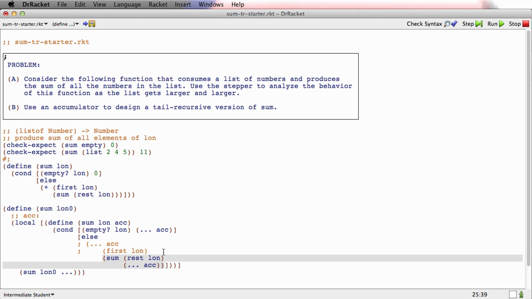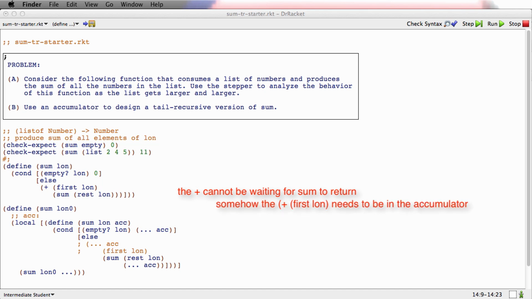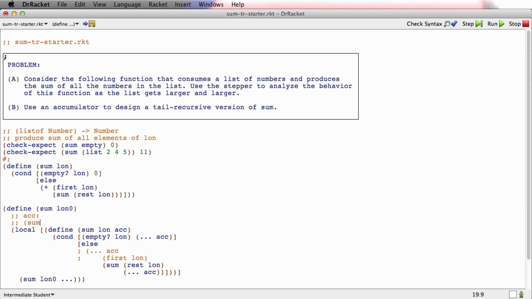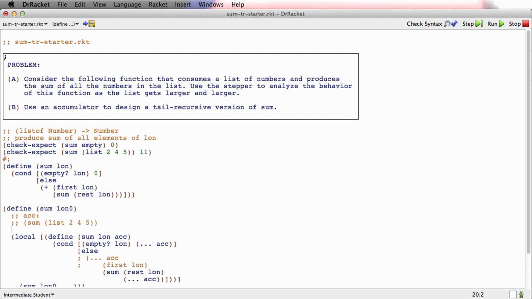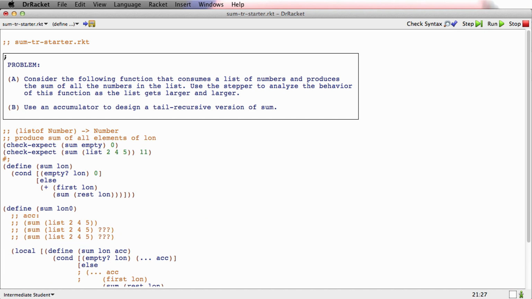Now, if this stuff can't be here, if we go back and look at the original version of sum, it kind of means this stuff can't be here. We can't have the addition waiting for sum to return. So somehow what we need to find a way to do is to move this plus first lon into the accumulator argument, because it can't be around the call to sum. It needs to be in the accumulator argument. What would that mean? Well, let's just work on our examples. If the top level call, I'll use 245 because that's the one we have up top. If the top level call is 245, then the first call to the inner function is going to be an accumulator with something. And then as always, I'm just going to work out these examples a little bit.